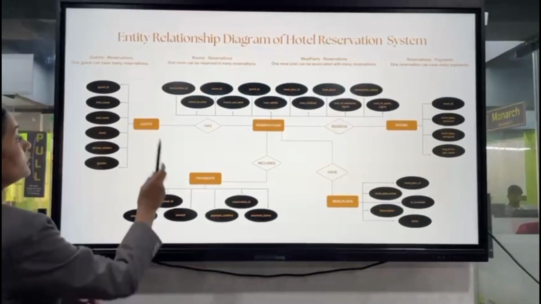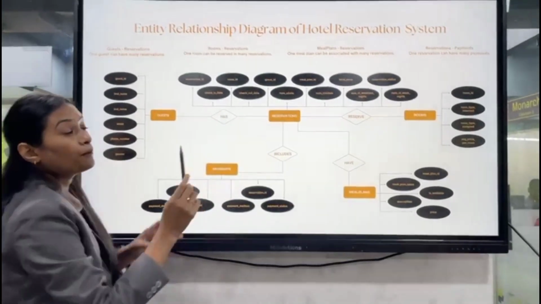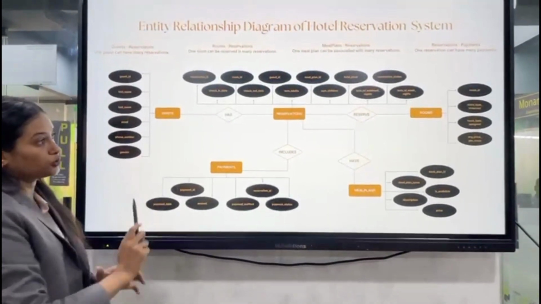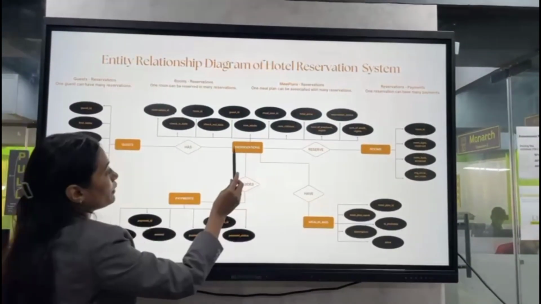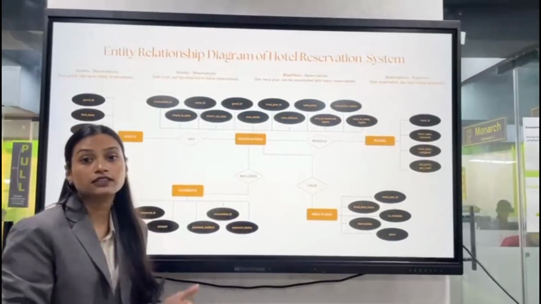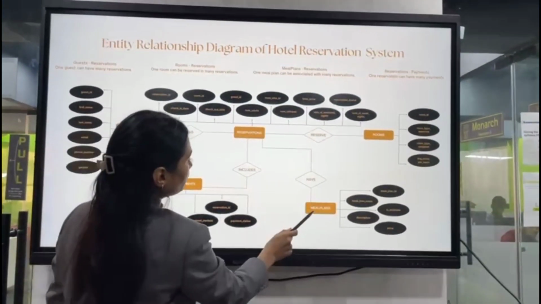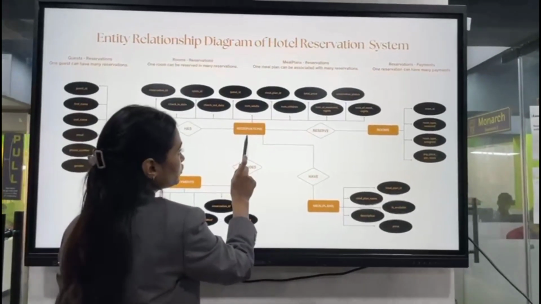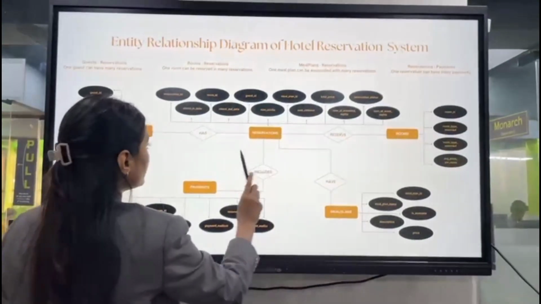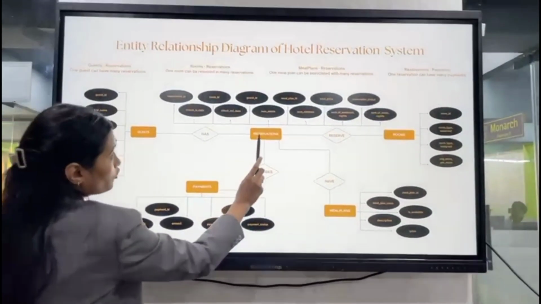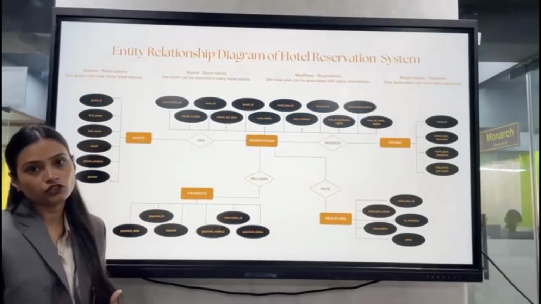Here, guest has reservation, which means one guest can have many reservations, but each reservation has only one guest. Room is reserved in reservation. One room can be reserved in many reservations, but each reservation is linked to only one room. Meal plans have reservations. One meal plan can be associated with many reservations, but each reservation includes only one meal plan. Reservation includes payment. One reservation can have many payments, but each payment corresponds to one reservation only.